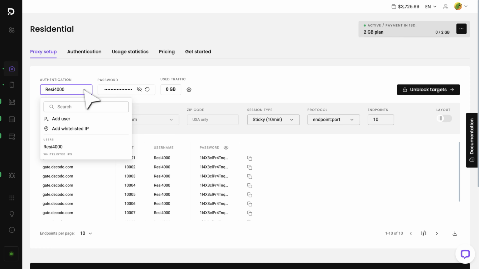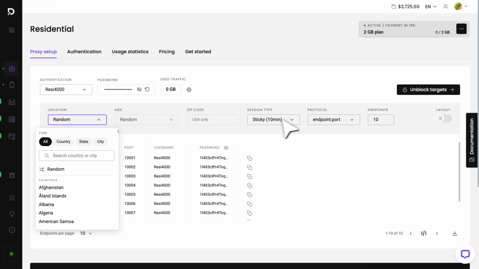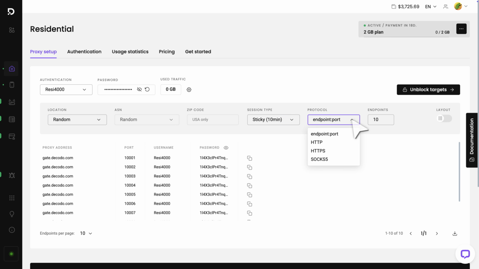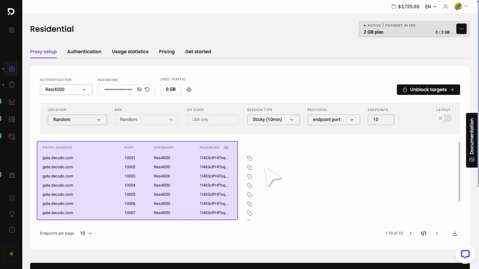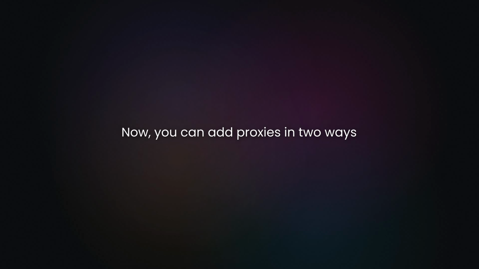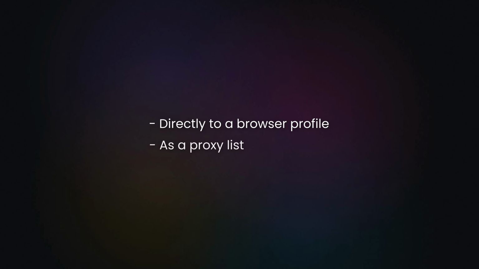Next, choose your proxy user, location, session type, and proxy protocol. Below you'll find the generated endpoints. Copy them. Now you can add proxies in two ways: directly to a browser profile or as a proxy list. Let's start with the browser profile method.